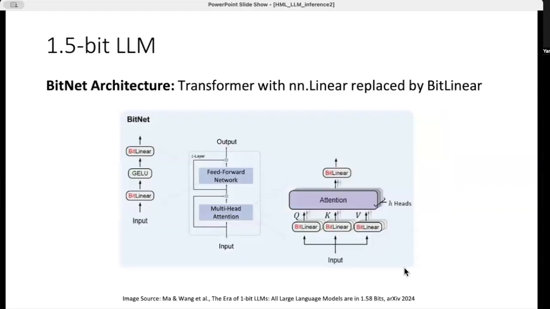Yeah, I want to specifically mention a very interesting recent work. I think it was just published this year. It's called the era of 1-bit LLMs. So all large language models are 1.58 bits. This is not like the model size is 1 bit. Actually, it's focused specifically on the linear layer, right?